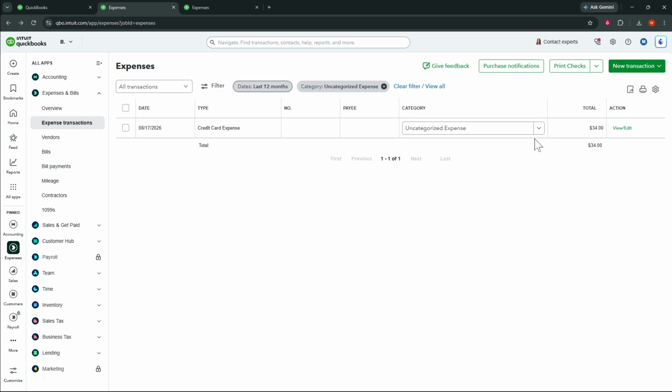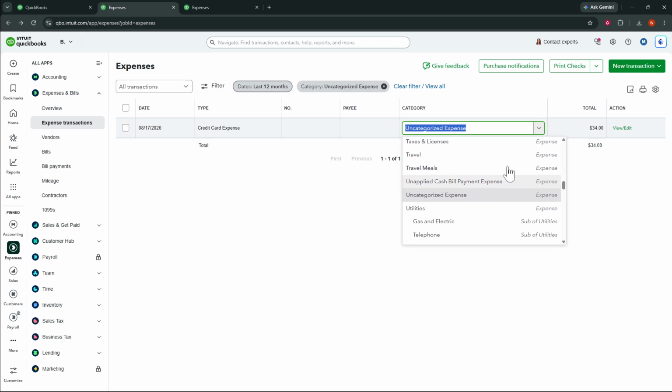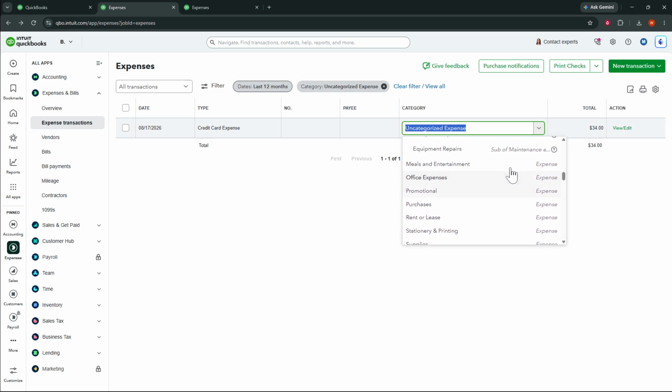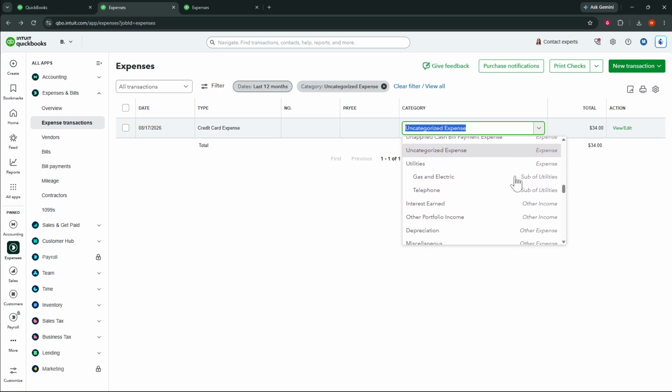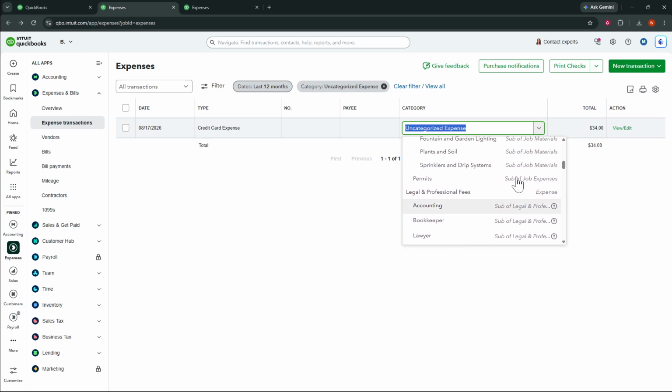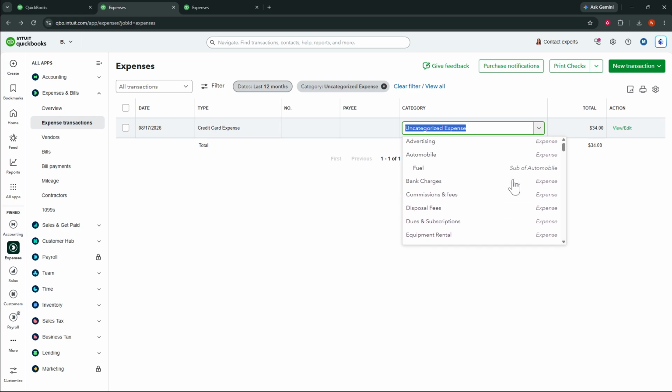Click the category dropdown that is now showing the uncategorized account. QuickBooks will display the list of available accounts. From there, either search the list or scroll through it until you find the correct income account for that transaction. Select that account once you see it. Make sure the account you choose matches the nature of the income you are correcting.